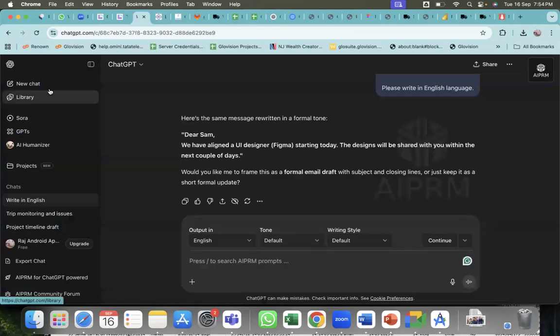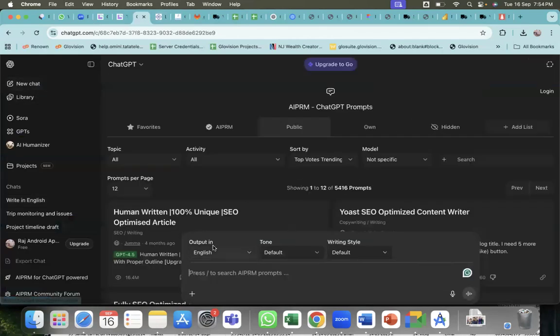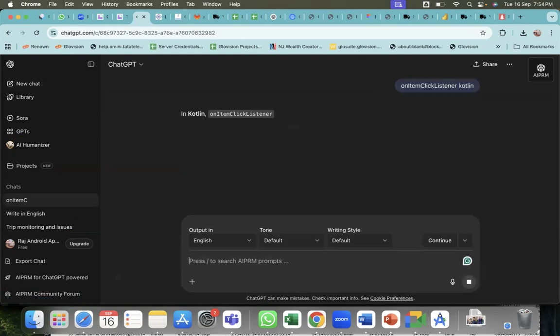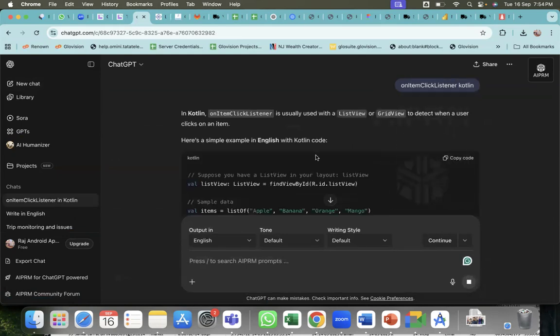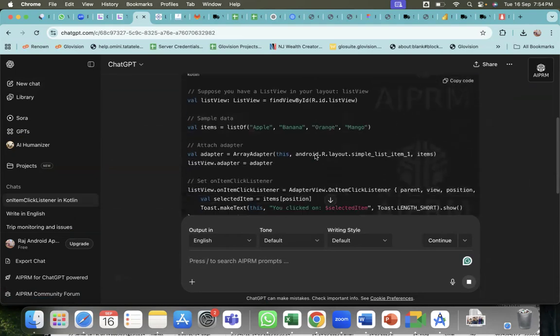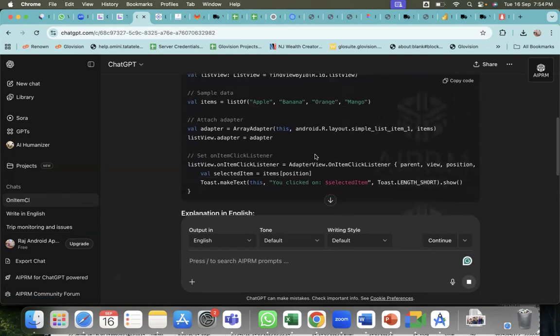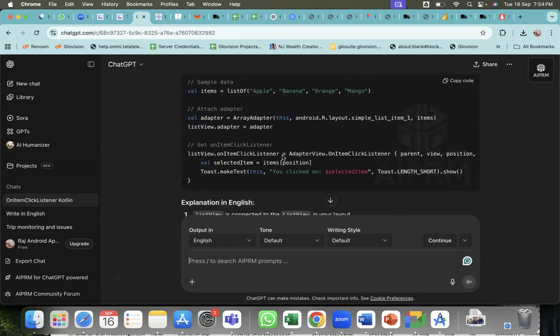See, using ChatGPT also you can get it easily here. Just ask for on item click listener Kotlin, and it will automatically give it. It is supposed to generate there, but it is not generating, so that's why we are asking here now. This format has changed a little bit.